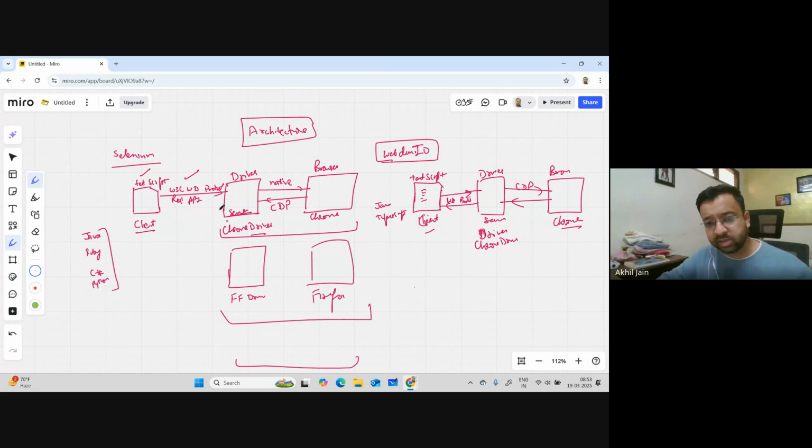So the components involved in the architecture are the same. The only difference between Selenium and WebDriver IO here is the communication protocol used between the client and the server, apart from the test library. Here you're using the WebDriver IO test library to write your code, and the communication between the test script and driver is happening through the BiDi protocol. That's the major change. But the overall setup of the architecture is the same.